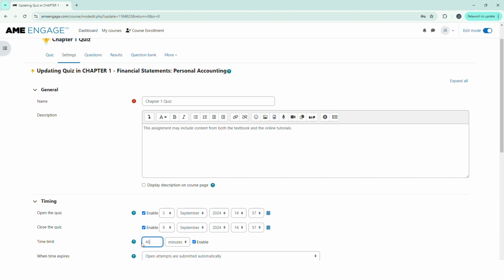assessment expires, and a grace period. The when time expires setting controls what happens if the student fails to submit their quiz attempt before time expires. If the student is actively working on the quiz at the time, then the countdown timer will always automatically submit the attempt for them, but if they have logged out, then this setting controls what happens.